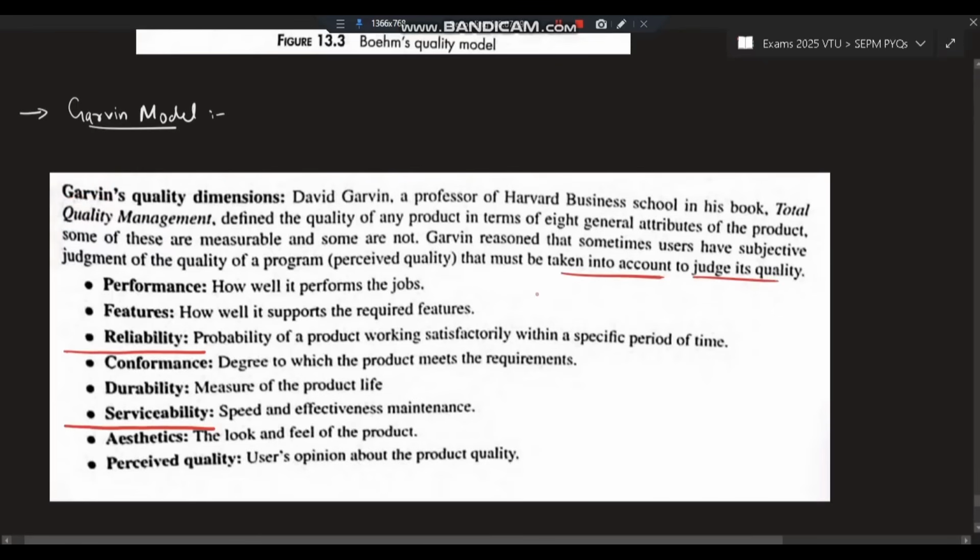Okay, so how can we do that? Divide the 8 general attributes. How many attributes are there in Garvin? 8 are there. Then divide into 3 parts. First is performance, feature, and reliability. This is some kind of key indicator, right? Does it sound similar to you? Performance, features, and reliability. So performance, how well it performs, and what are the features using which it performs, and how reliable it is. That is the first group.